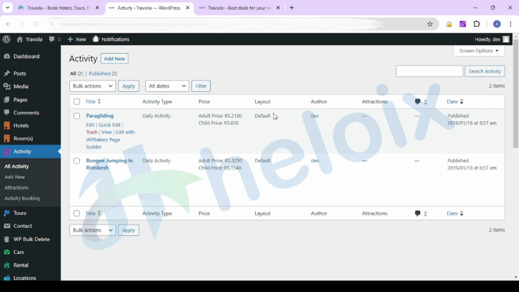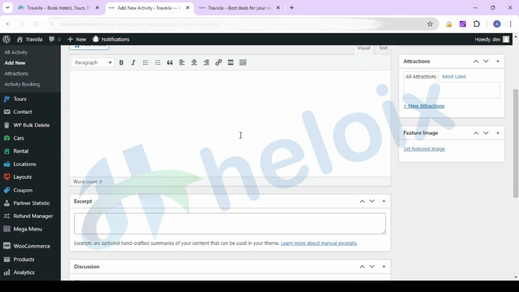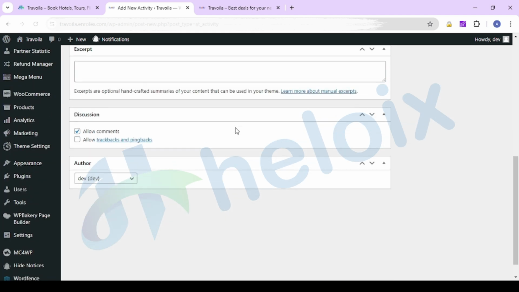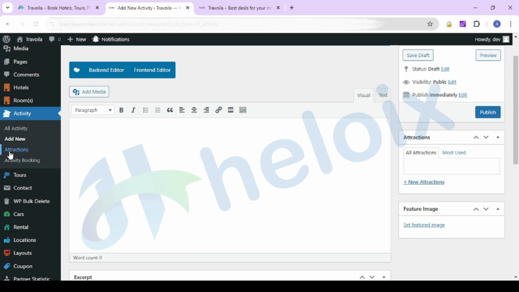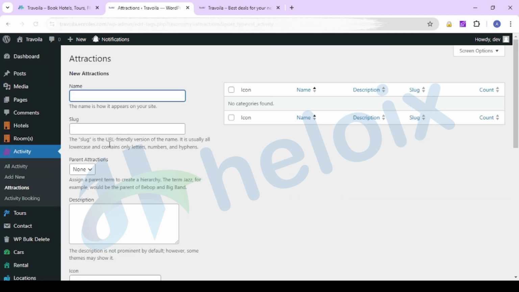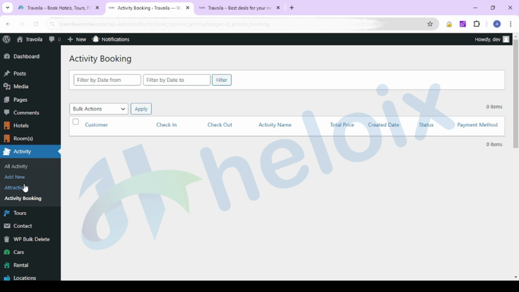Okay, attractions you can check, and you can manage the publish date. If you want to add new, then you can add new as well. So here you can add activity as well. After that you can manage your attractions, so you can add multiple attractions of activities. Here you can check activity bookings, which you can check easily.